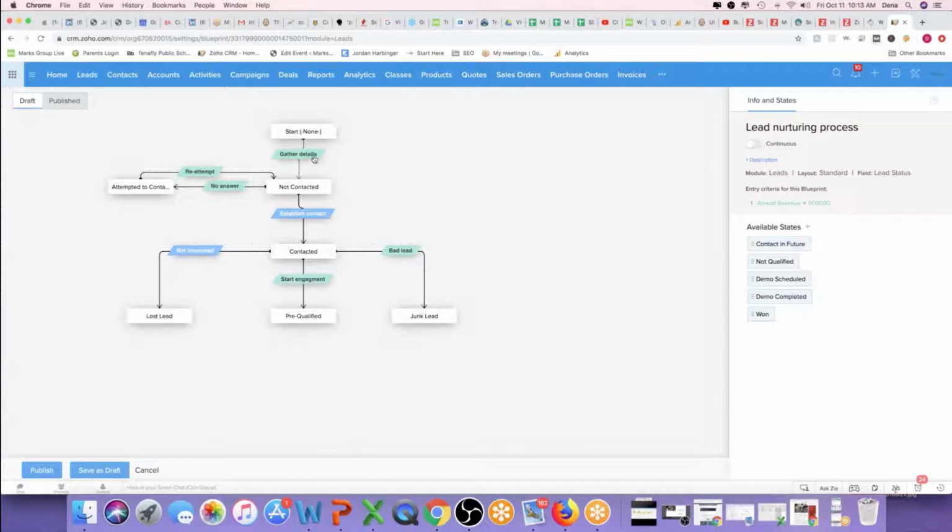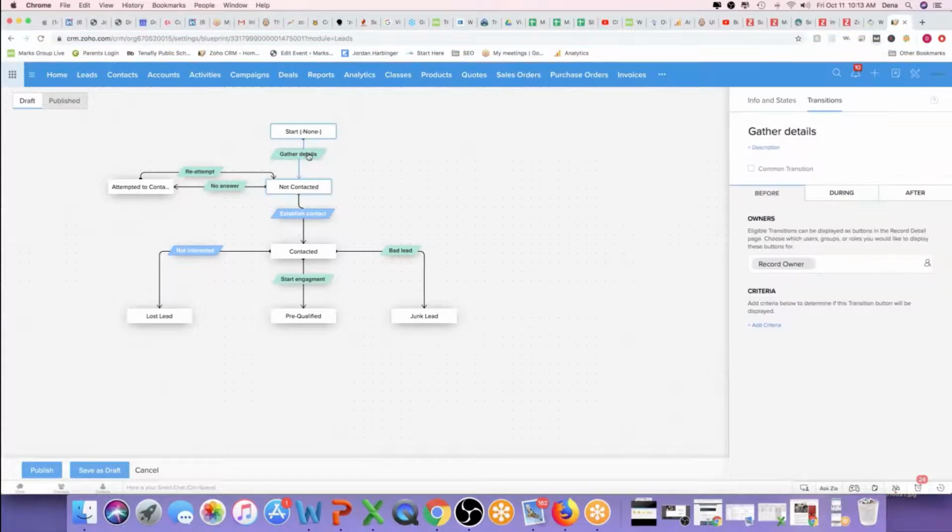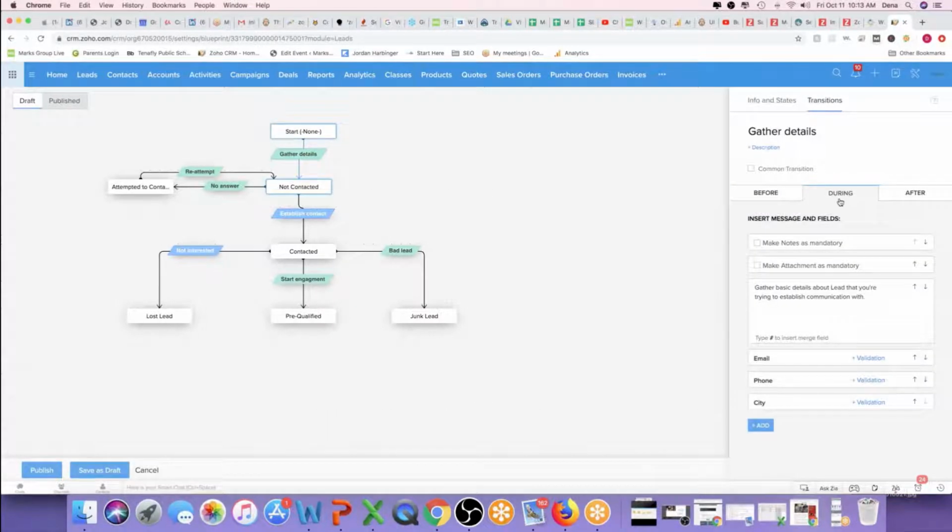And then these blue boxes are the transitions. So basically what you're saying is, before you get to the not contacted, we want to gather some details. And you can click on the transition and then see, here's what I was speaking about before. You have the before, so you can choose which record owner owns the responsibility to gather the details. Then during, you can make notes mandatory, make attachments mandatory. Here we made a message, so gather basic details about the lead you're trying to establish communication with. So that will appear when you go and create a new lead.